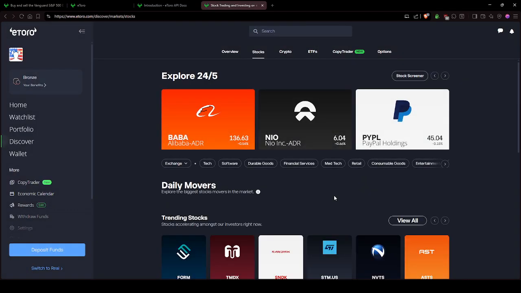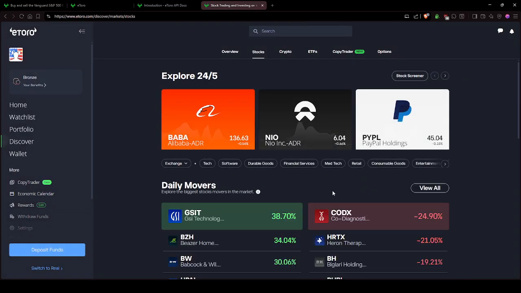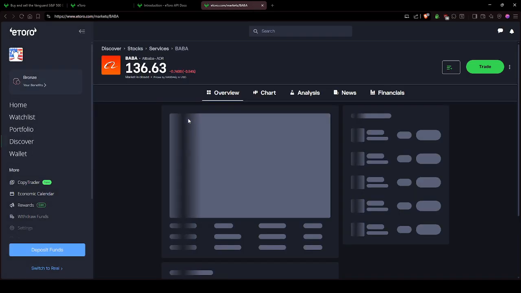Next, familiarize yourself with the eToro platform. You can explore various assets like stocks, cryptocurrencies, and commodities. Use the search bar to find the assets that interest you. Once you have selected an asset, you can view real-time market data, charts, and news that can help inform your trades.